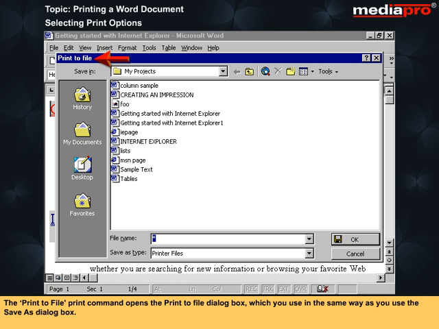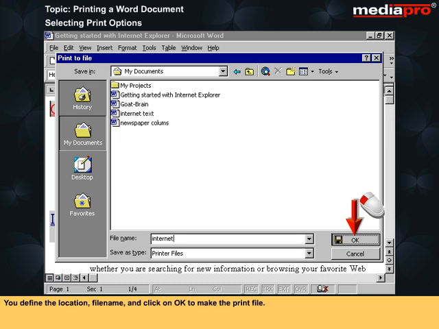The Print to File command opens the Print to File dialog box, which you use in the same way as you use the Save As dialog box. You define the location and file name, and click on OK to make the print file.